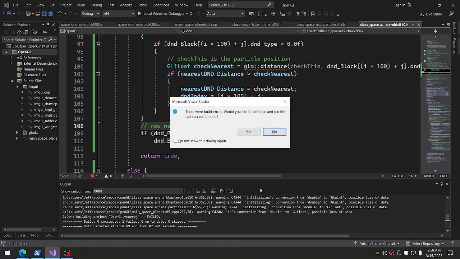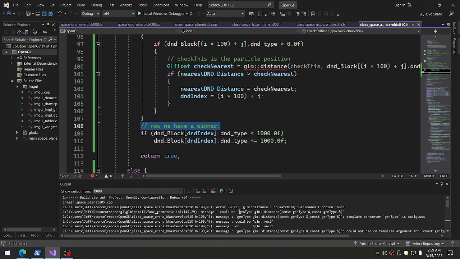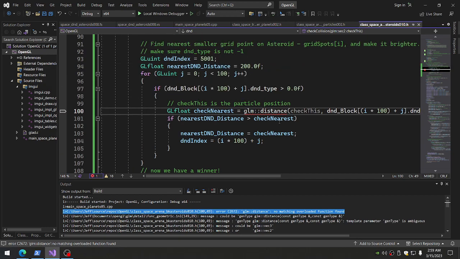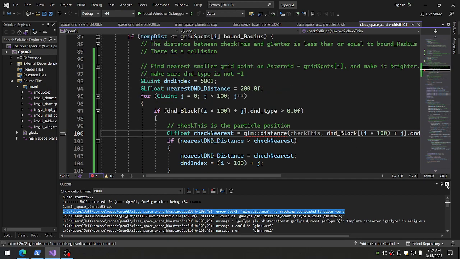Uh-oh, what did we do? Oh, we didn't change the fragment shader, so it's not going to do anything different. And there's an error anyways. There's an error. What? Hold on.